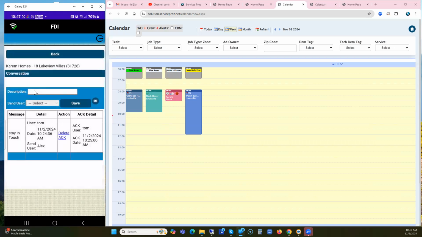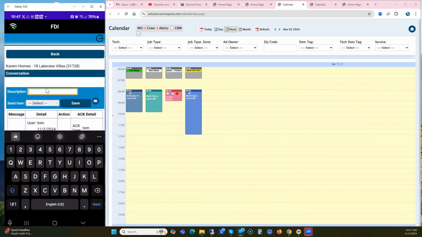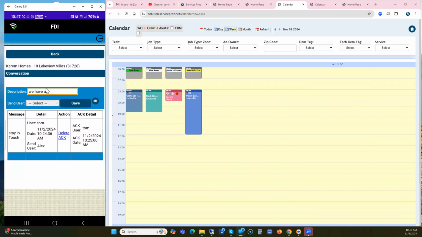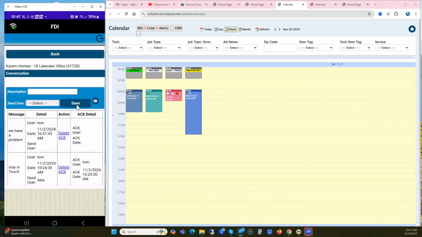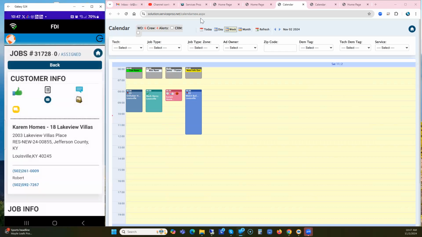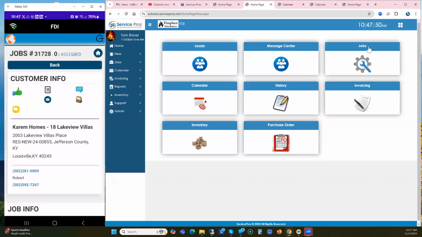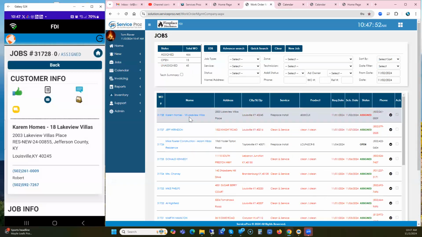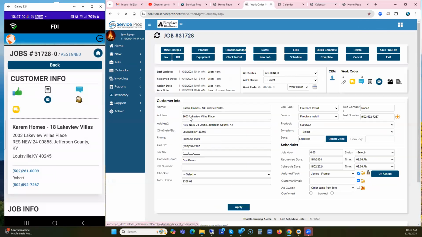This dialogue box Billy just pulled up, this is a way to communicate what we would say you don't want anything on a work order that you don't want a customer to see. And so we communicate in the dialogue box. So this app is also for your salesmen and your previewers. It's not just for your techs in the field.